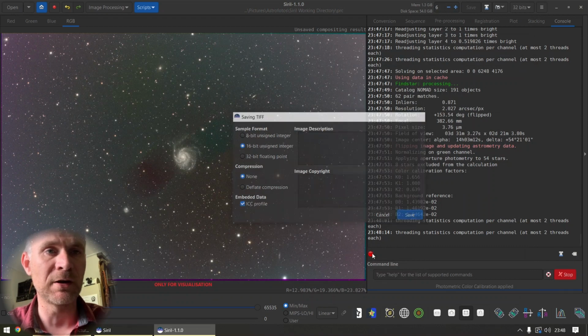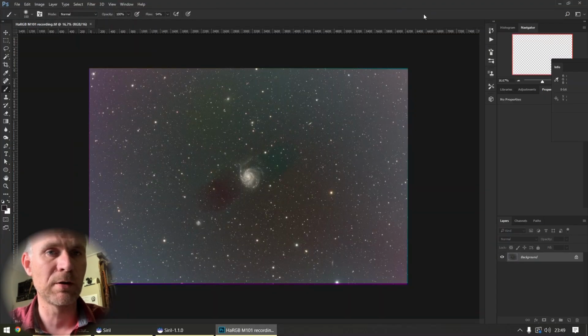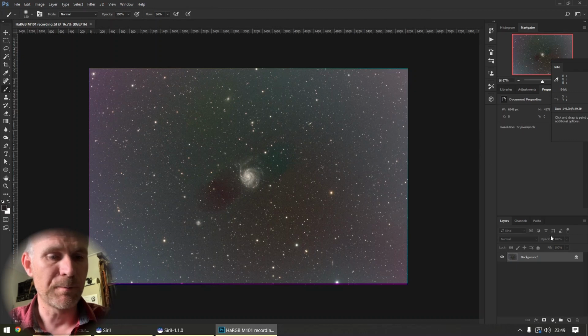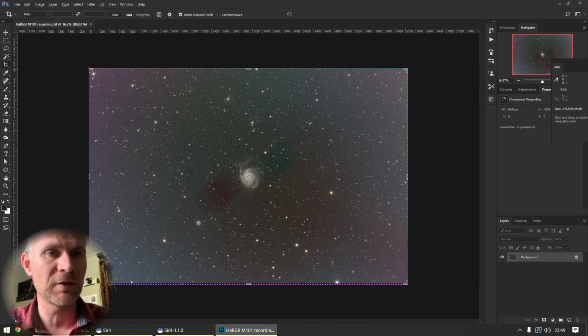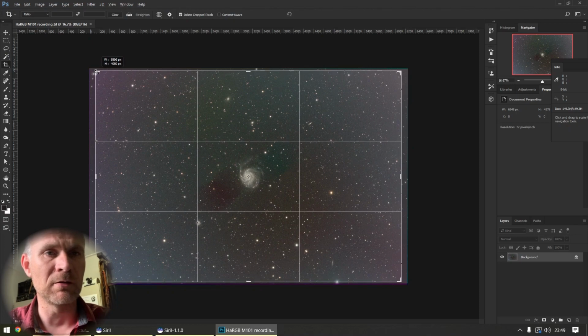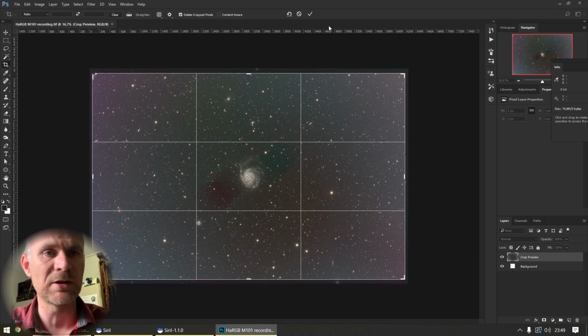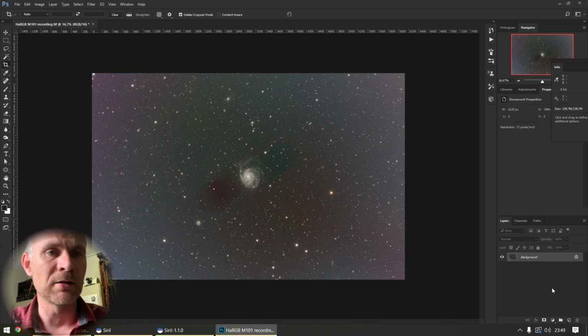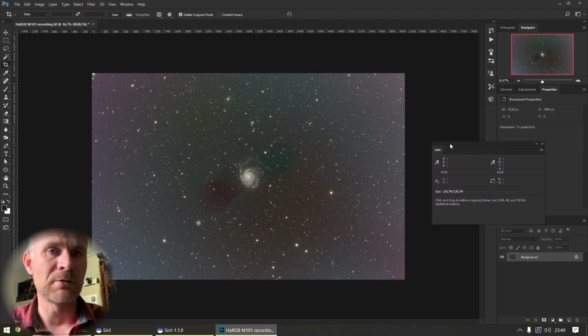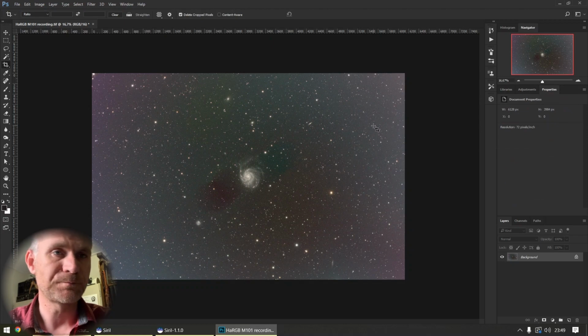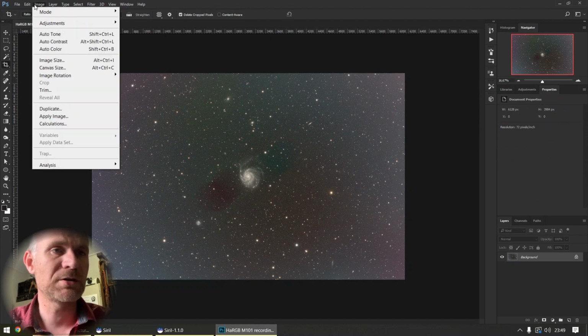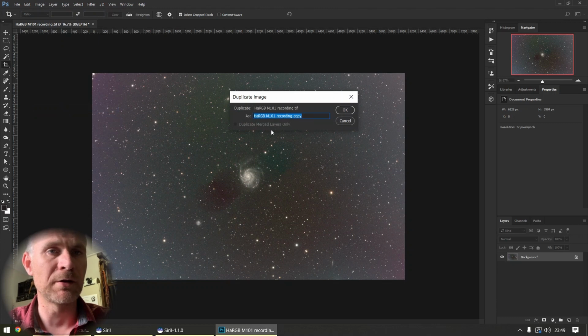16-bit is good enough, and I can go into Photoshop. So in Photoshop, what we need to do first is get rid of those ugly stacking artifacts. I can do this with the crop tool. If I hold the Alt key, I can make the crop decrease in size evenly on all sides, and then I can create a duplicate of this image. Let's get rid of this window. So I go to the image, then duplicate, and I don't care about the name.